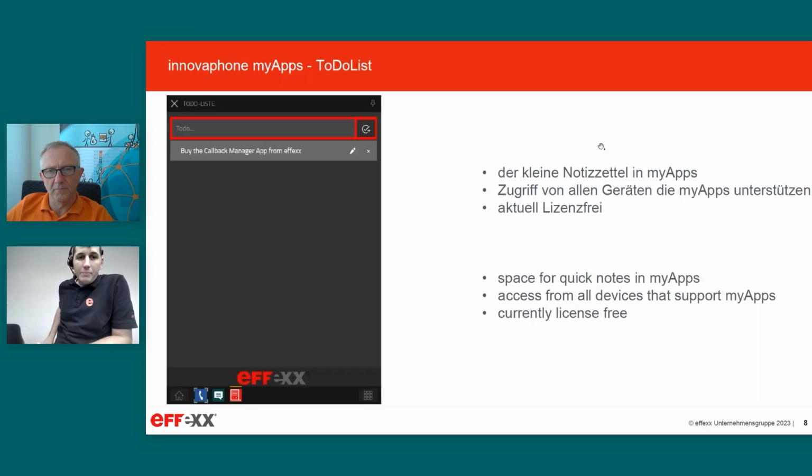We also have another app. It's called the To-Do List app. To-Do List gives you the possibility to store quick notes in myApps. You can access this from all devices which support myApps, and it's also currently license free.